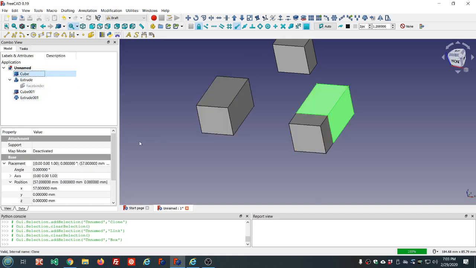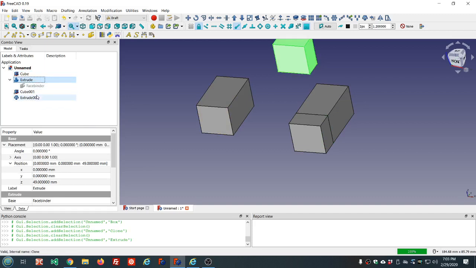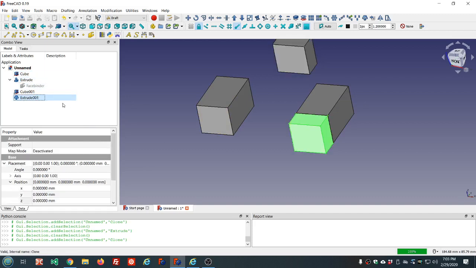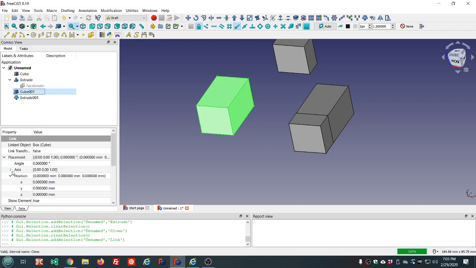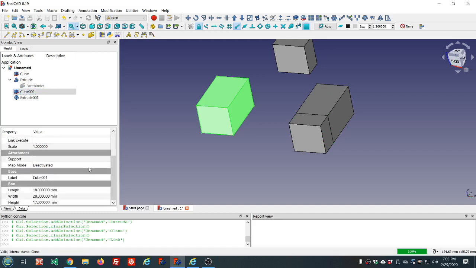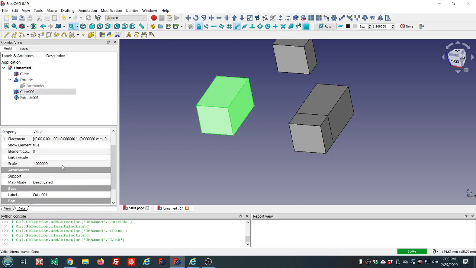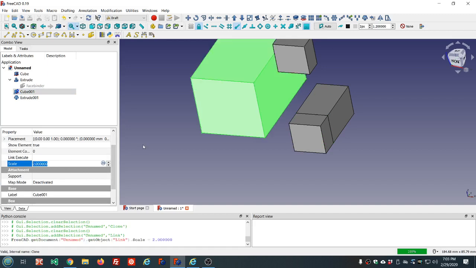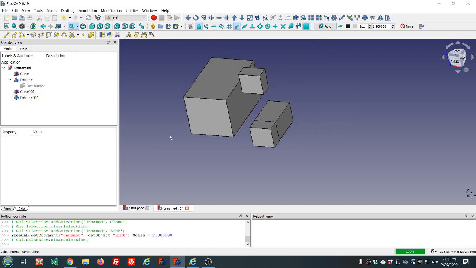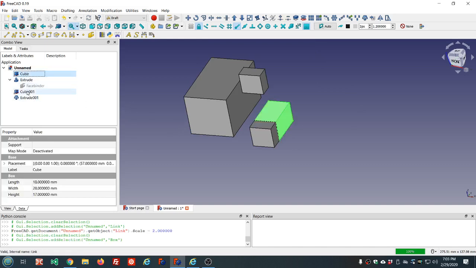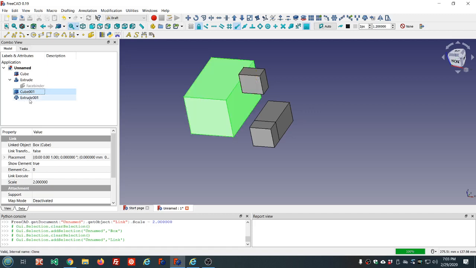There are so many objects here, I'm losing track of which one's which. The clone has some capabilities of scaling, which you can also do with the link. The link has a scale option right here. So we can make the link twice the size of the original. There's the original cube, and there's a link.